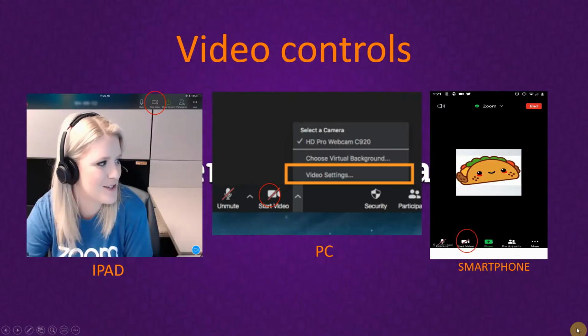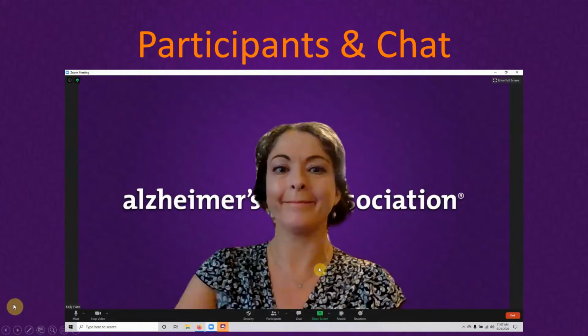All right, and these are what the video controls look like again on different kinds of devices. So on the iPad, again, it's going to be in the top right of the screen, the icon that kind of looks like a video recorder. And then on your PC, of course, as we discussed in the video, on the bottom left. And on your smartphone, you will find that in the Zoom application on the bottom left of your screen. All right, and this video is going to show you the controls for your participants and your chat.